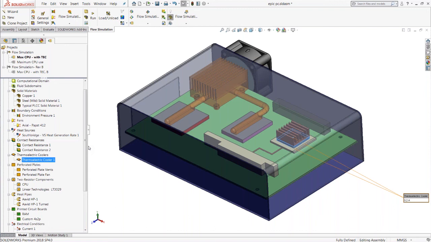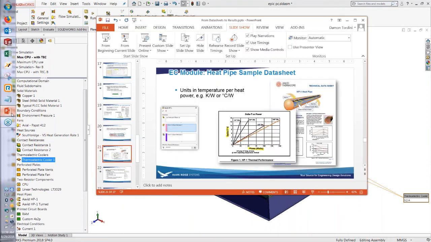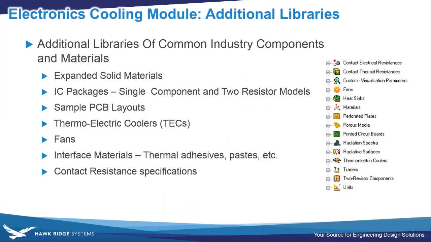The good news is, whether it's a TEC or just even a simple solid material, the electronics cooling module comes with a much larger library of those items. So for example, if we're talking about a simple solid material to represent a chip, two resistor components themselves, sample circuit boards, fans from about a dozen different manufacturers, and even thermal pads or thermal pastes, all of those are included in this expanded library. There's probably a couple hundred items overall.